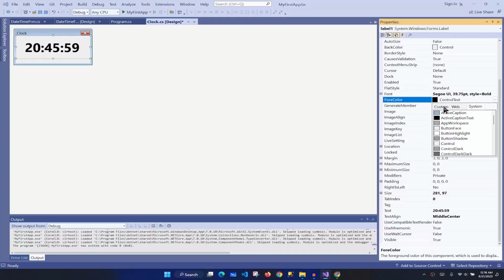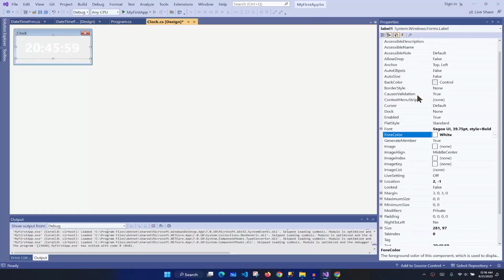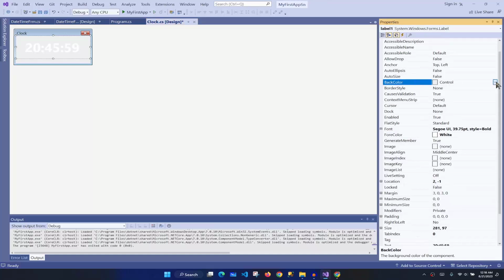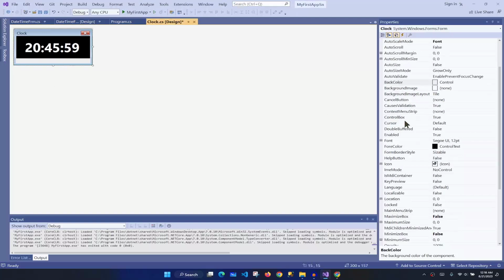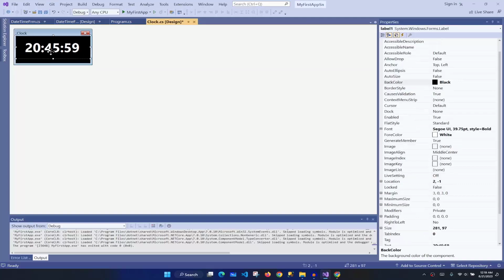Set it to the white from here, and also let's select the label, get inside the properties and the back color. I have the back color over here. Let's change the back color to the black like this. And also let's select the form, come to the properties and the back color. Let's set it to the black like the label. This is the black.